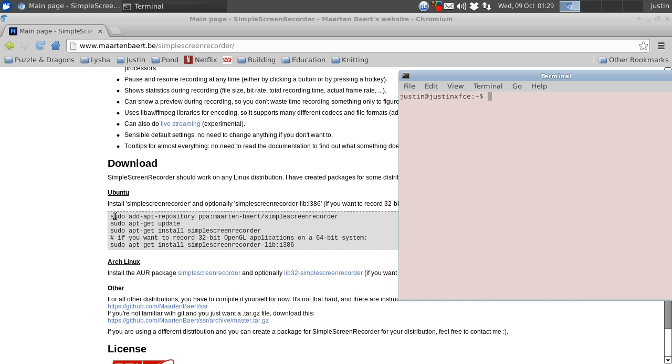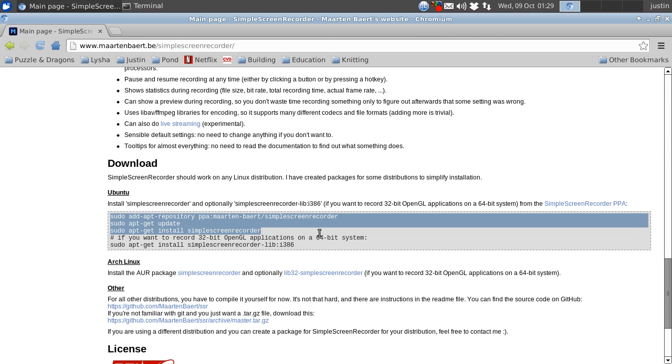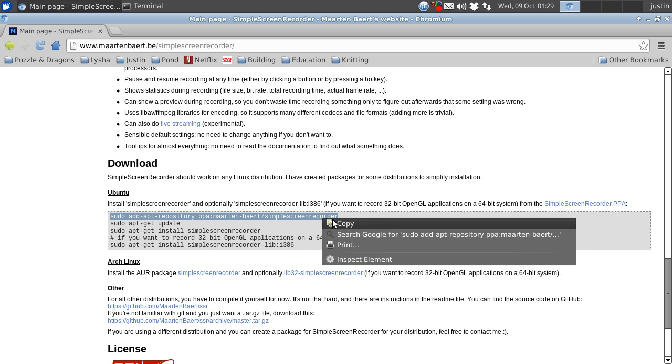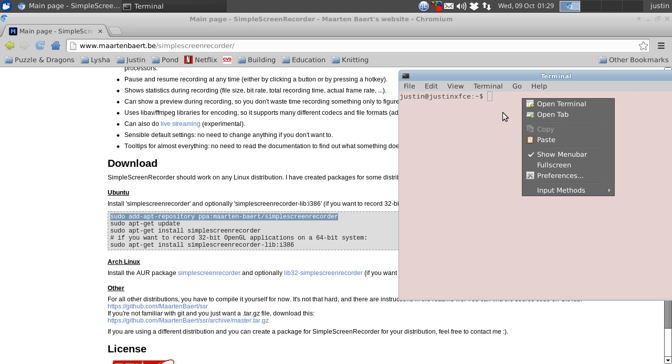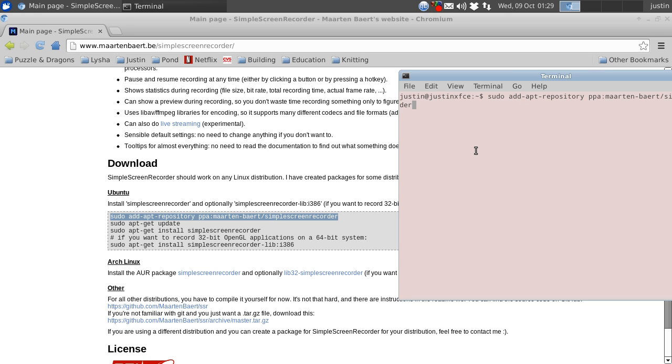And what you would do is you would copy this, and then you would paste it in here, and then you would hit enter. I'm not actually going to hit enter because I've already installed it. I don't want to have it duplicate.